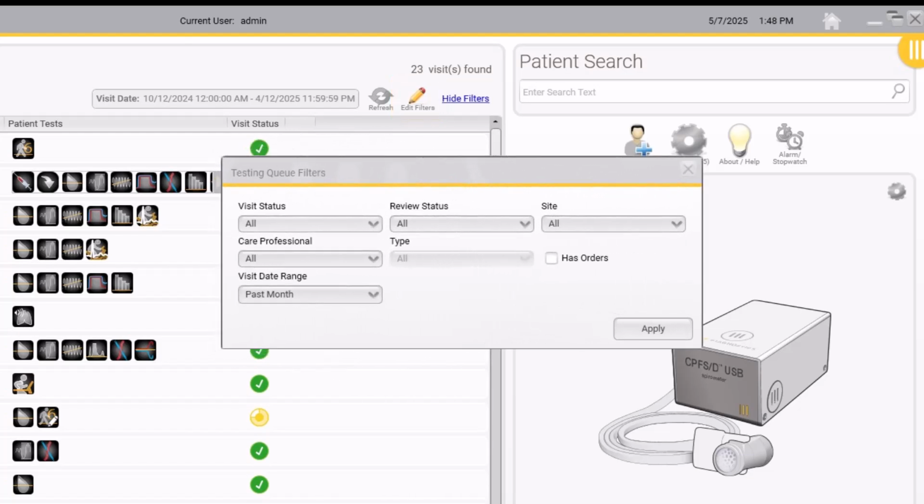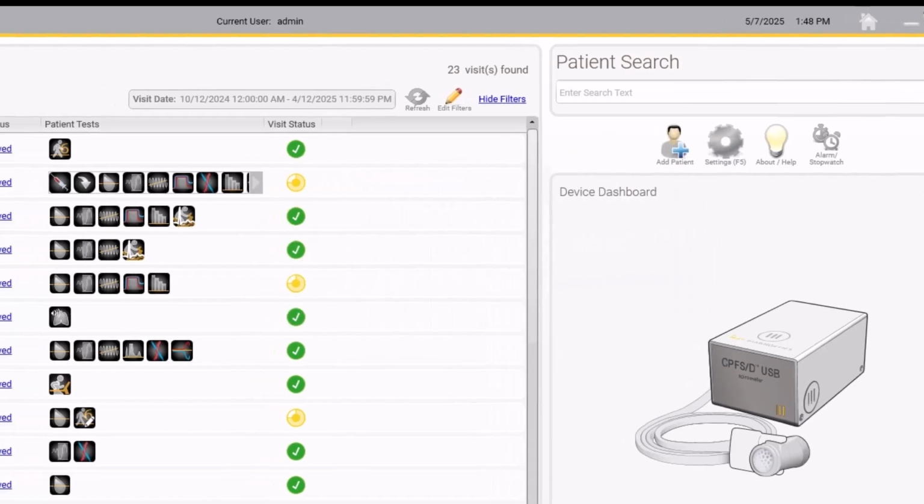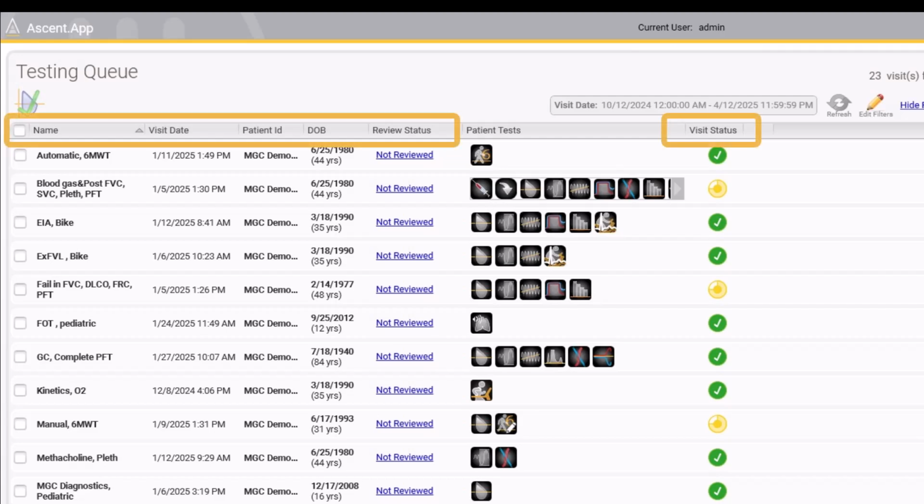Patients can be filtered by visit status, review status, site, care professional type, and visit date range. To narrow the search, use the drop-down menu from each filter and select Apply. The maximum date range that can be applied is 6 months. The patient list can be sorted by patient name, visit date, patient ID, date of birth, review status, or visit status. To reorder the patient list, click on the header of one of these columns.